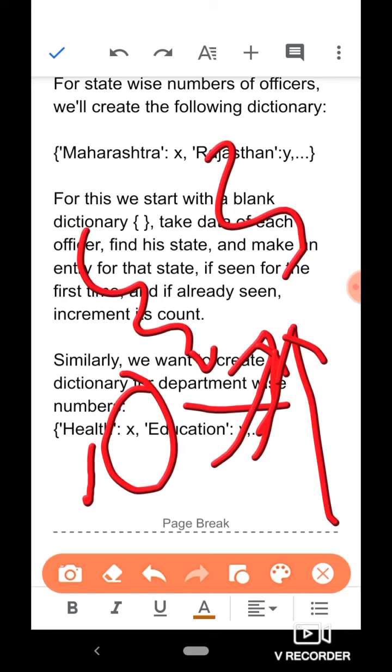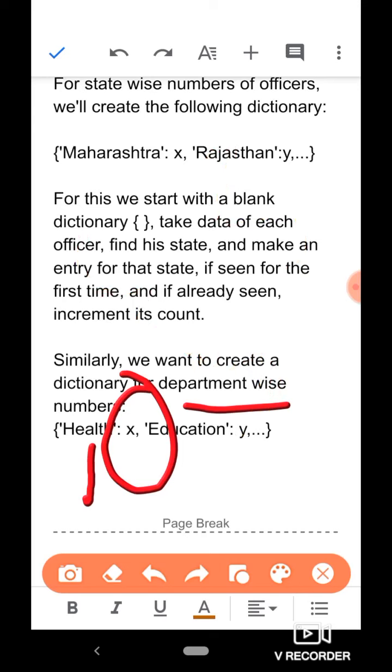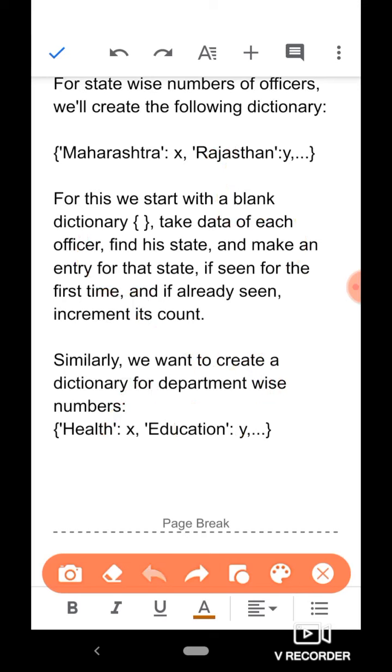and in this manner we will process the data of each officer and see which department he works in, and look if that department is appearing in this dictionary as a key. If not, then we make a new entry with the department name as key and 1 as the value. Otherwise, if it is found in that dictionary, we increment the count, that is the value for that key. So this is our strategy.